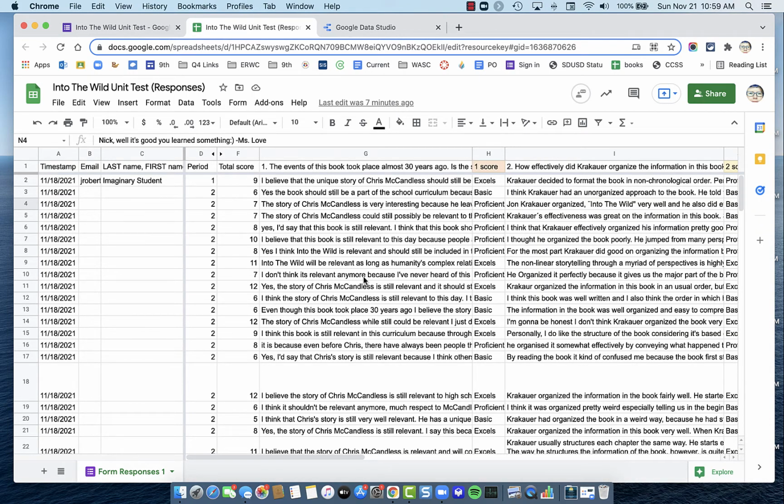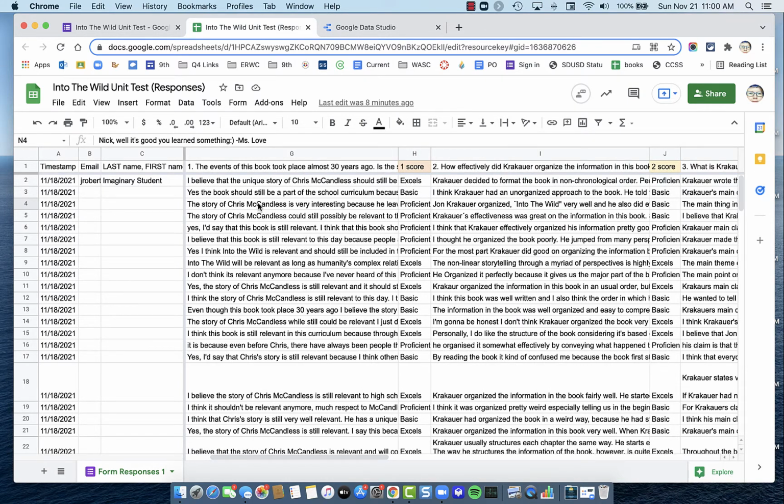Now I've already done some editing on this spreadsheet, and of course we've already assessed it, we've already graded it, so we've given students some feedback as to whether their score excels or is basic or proficient. We're using standards-based grading this year, so that matters there. We still have a total score for them because they do love their numbers, and you can see their responses.